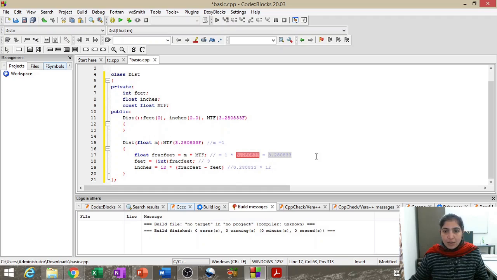This value is in feet, this value is also in feet, and when we subtract frac feet from feet, the value which we get is also in feet. So this is 0.280833 feet. And how to convert it into inches? How many inches are there in a foot? 12. So how many inches will be there in 0.28 feet? 0.28 multiplied by 12. So in this way we will get the value of inches.